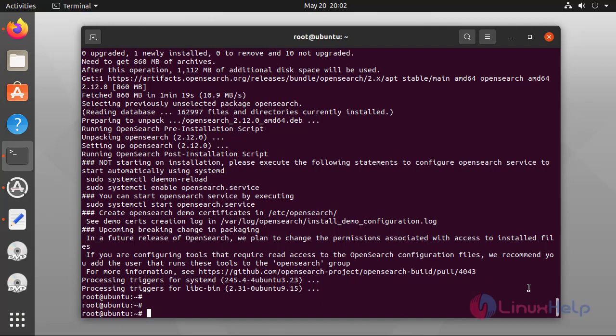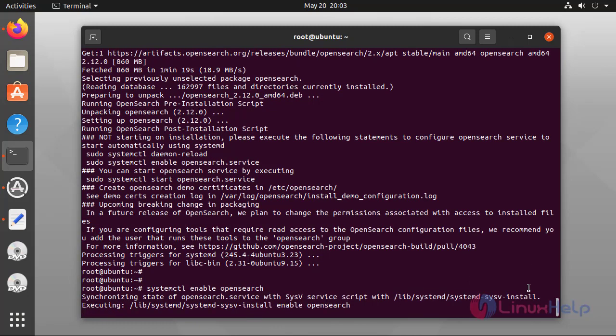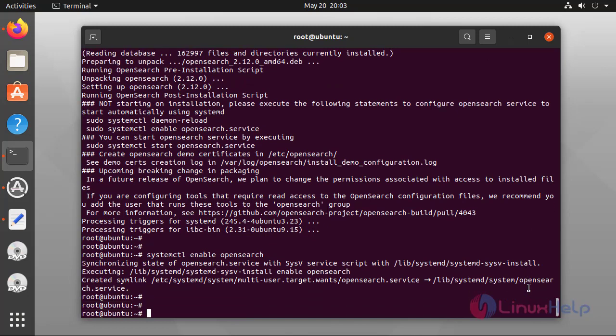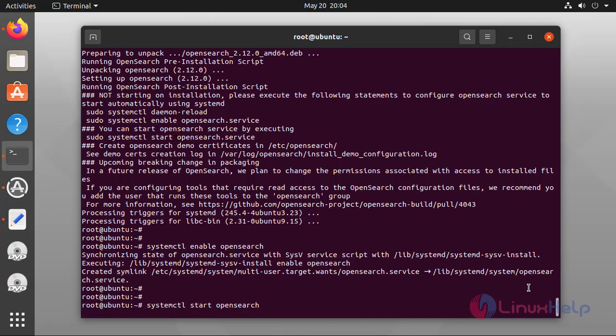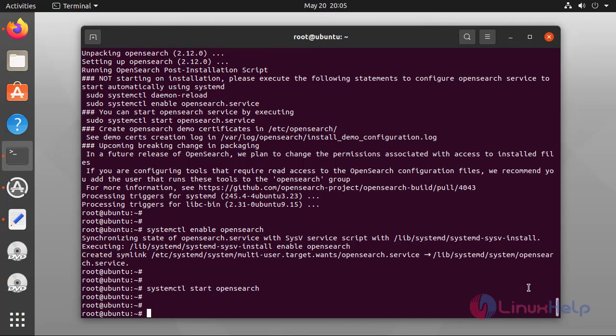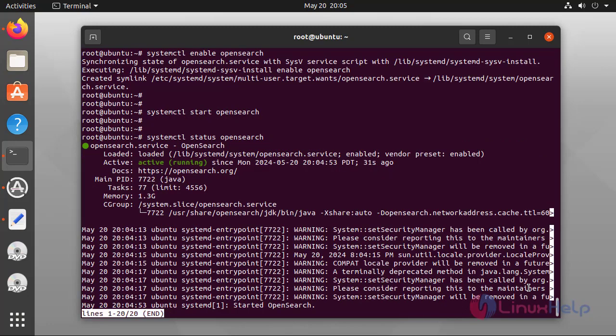Once complete, enable and start OpenSearch by using the following command. Now check the status of OpenSearch. Our OpenSearch is in active and running state.